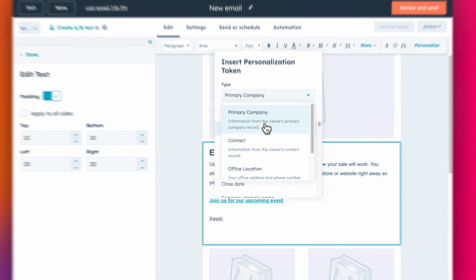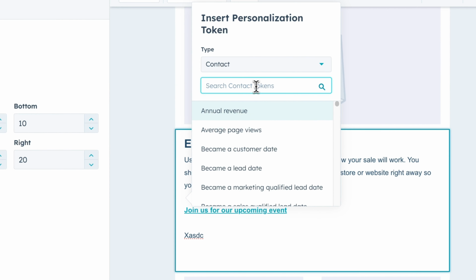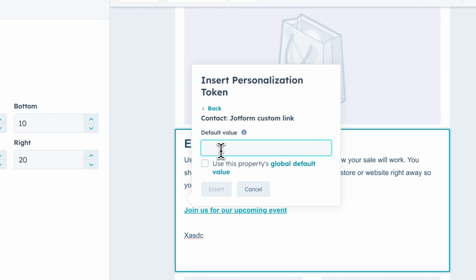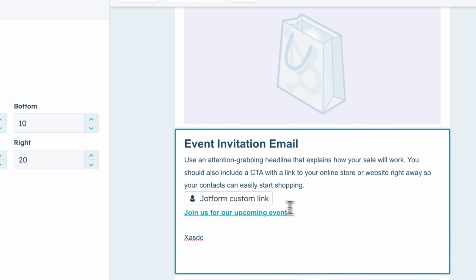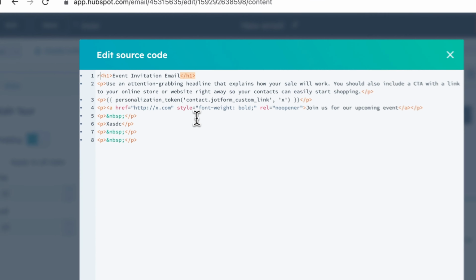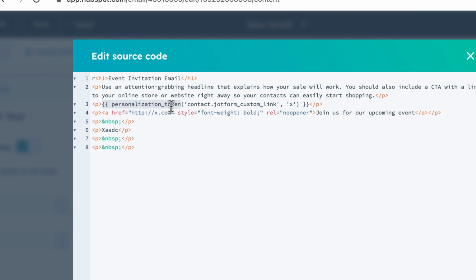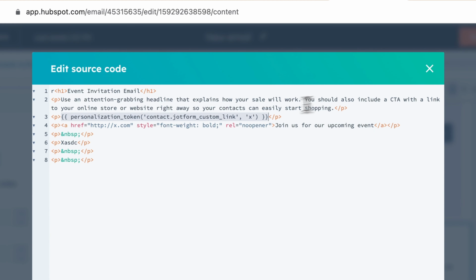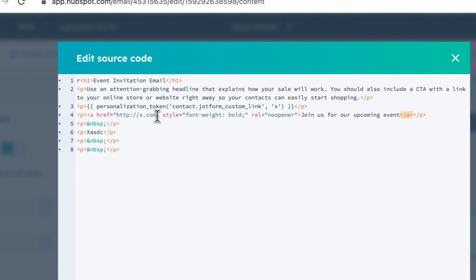Like this, we go contact for the token, and we're going to type in Jotform and find our little Jotform custom link. Just put that for now. And we've got our little code here. So now go back to the source code, and we can see this is our HubSpot personalization token code. And we can copy that and then put this in here.